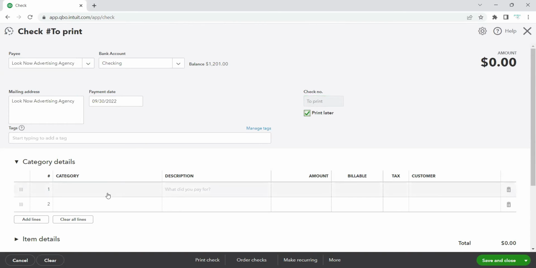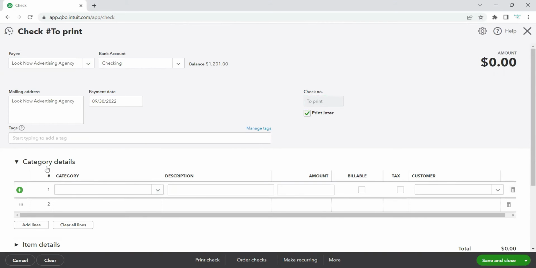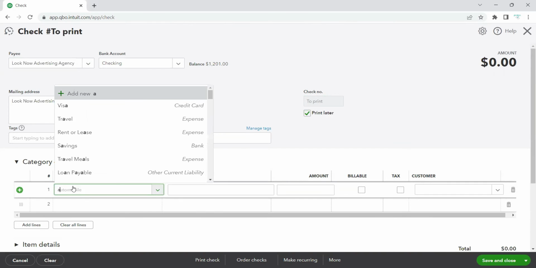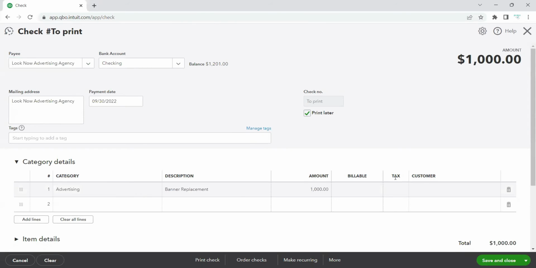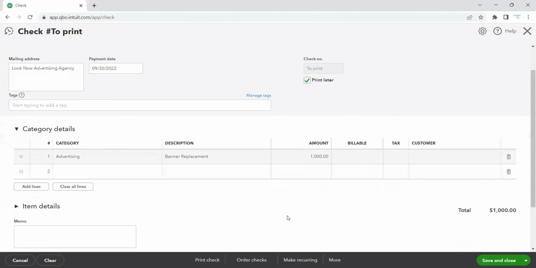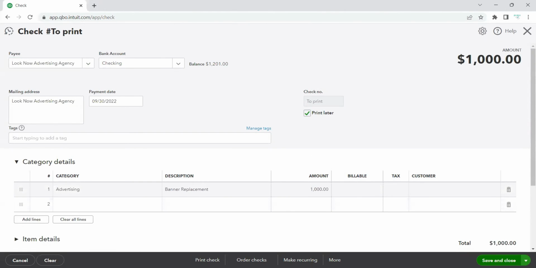Then underneath category details, we're gonna go ahead and fill in the expense account that we are preparing this check for. This is an advertising expense. And any little description that you may want to do in the check, this will also show up in the check too. And then the amount. All right. And this will be good. We're gonna go ahead and click Save and Close.